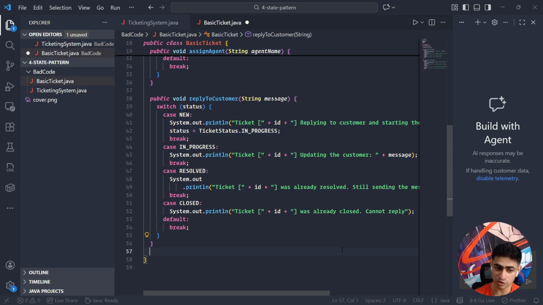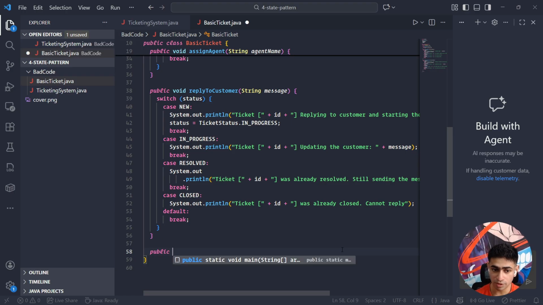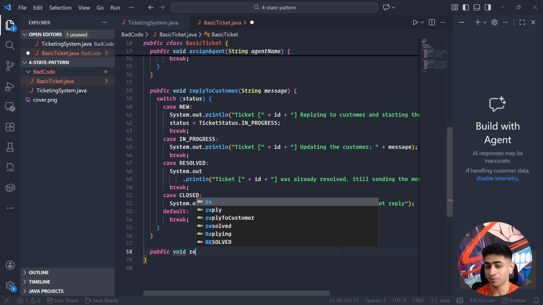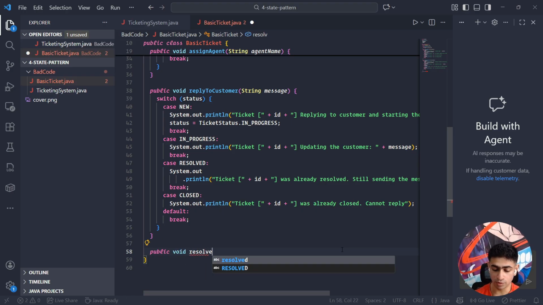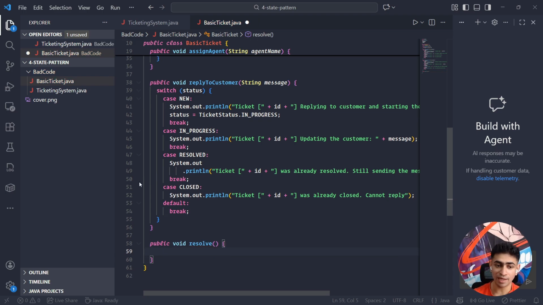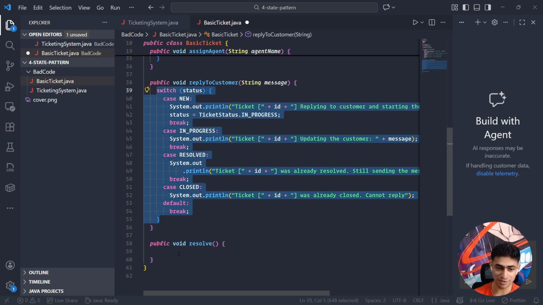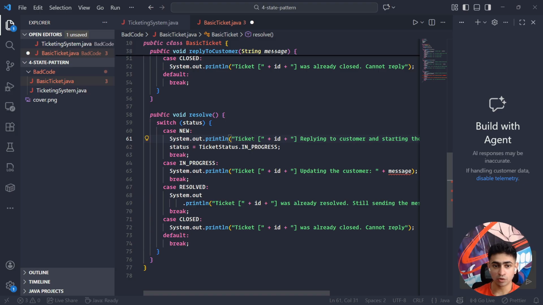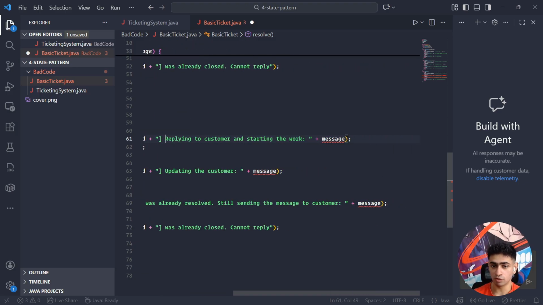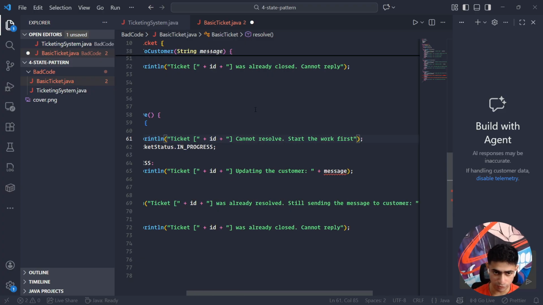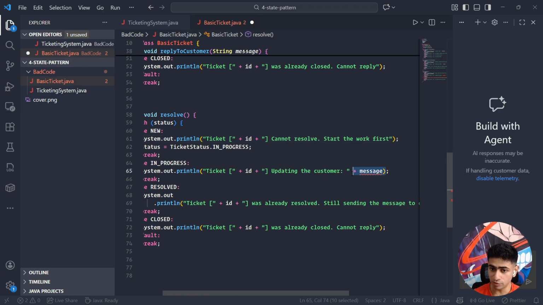Do you remember what was the next function? The next function was public void resolve. Resolve. All right. And then the same switch case. So the new status ticket cannot resolve without starting the work, right? Cannot resolve as the work, or cannot resolve, start the work first. Perfect. A ticket in progress can be resolved.